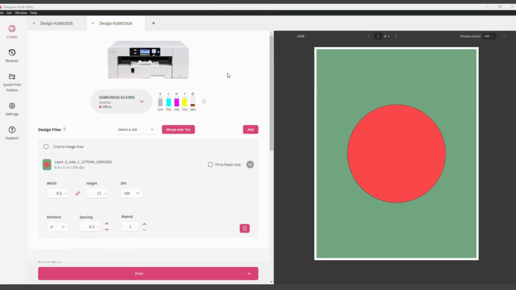Another important piece of information to keep in mind is that Sawgrass printers are not capable of borderless printing, which means you will not be able to print all the way to the edge of the page. There will always be a small unprintable margin around the edges, as this is a physical limitation of the printer. Sawgrass Print Utility automatically accounts for this by positioning your image within the printable area of the selected media size, rather than the full page size. Any portion of the image that falls outside the printable area will be cut off.